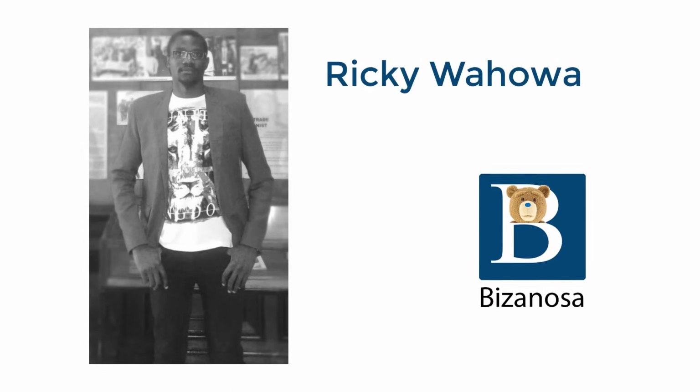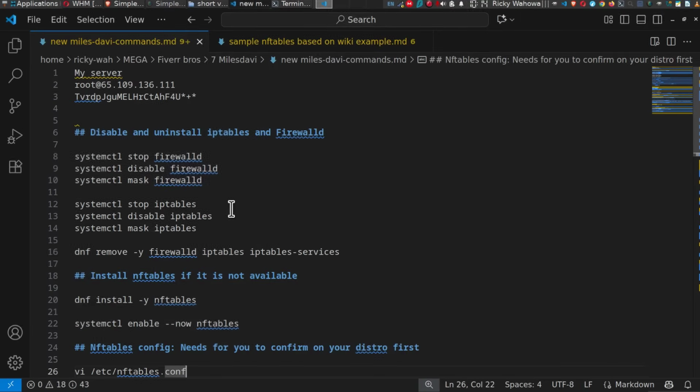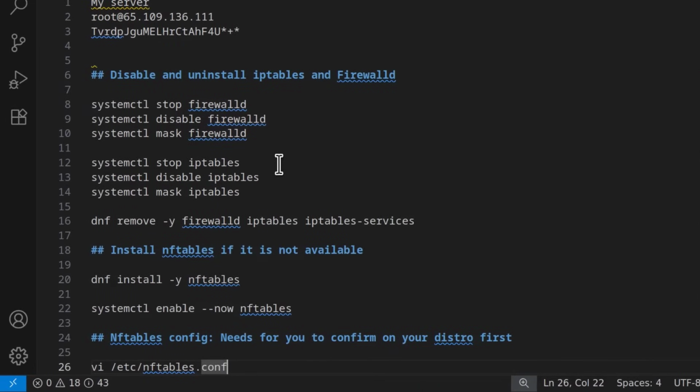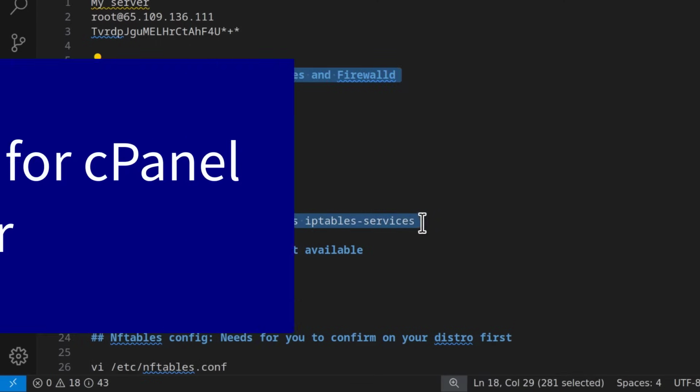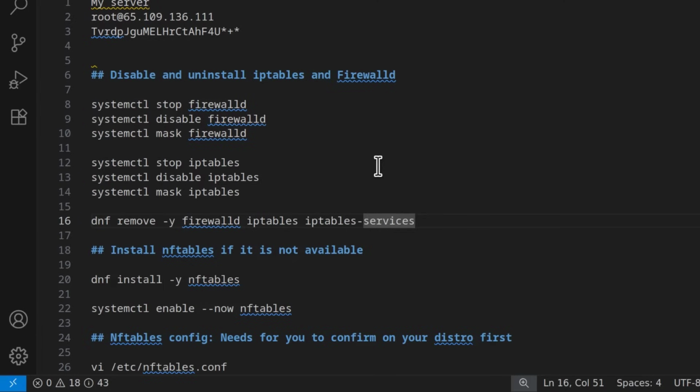Let's get started with basic server security for your cPanel server. These are things you're going to do over SSH on your server. First thing, we're going to set up the firewall. A firewall on your operating system is very important. This is probably the most important security thing for you on your cPanel server.